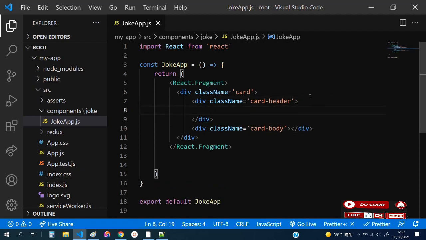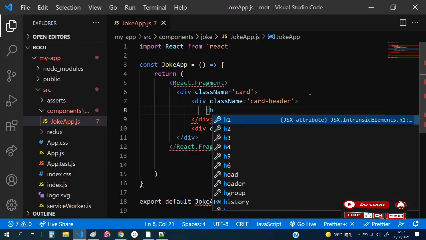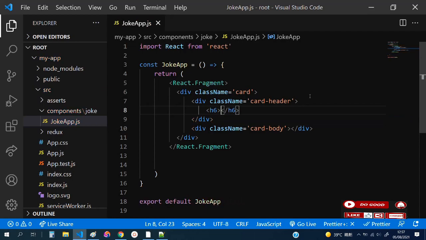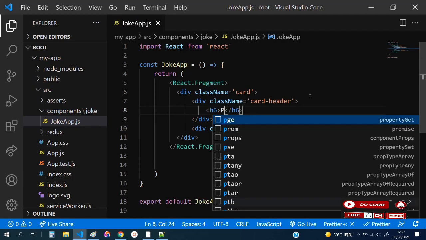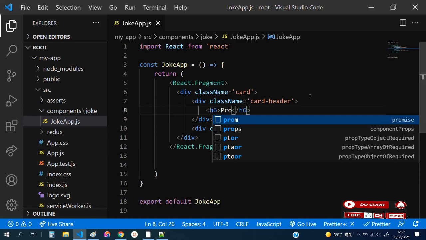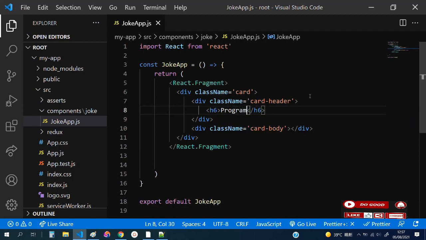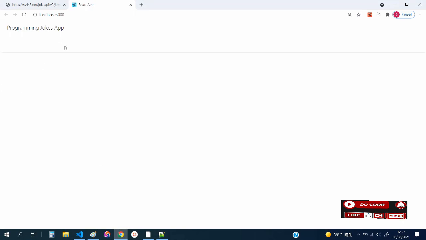The card header. The card header, what do we need? We need an h6 tag, and inside that we can say programming jokes app. Good. So that is that. Let's check it out. Good. It's represented.